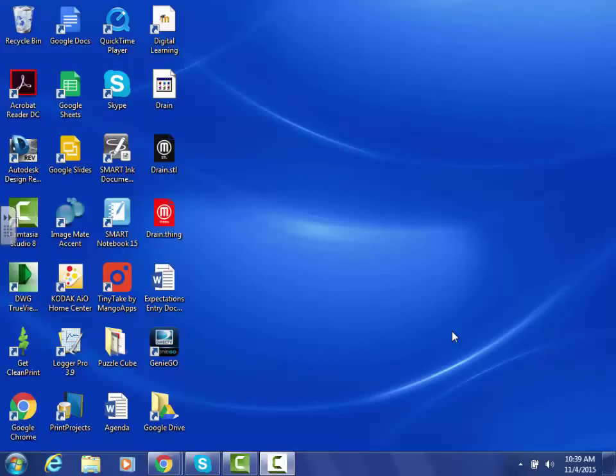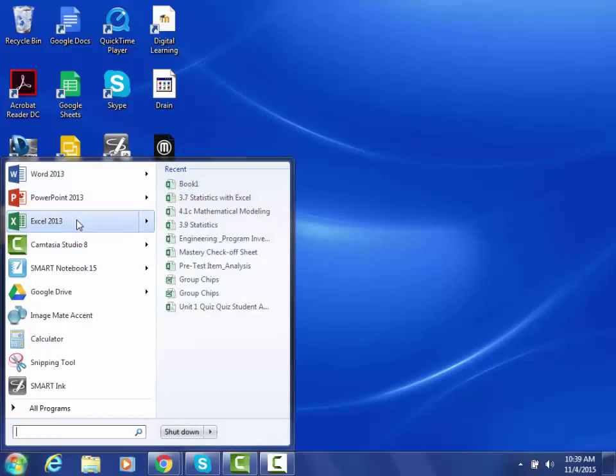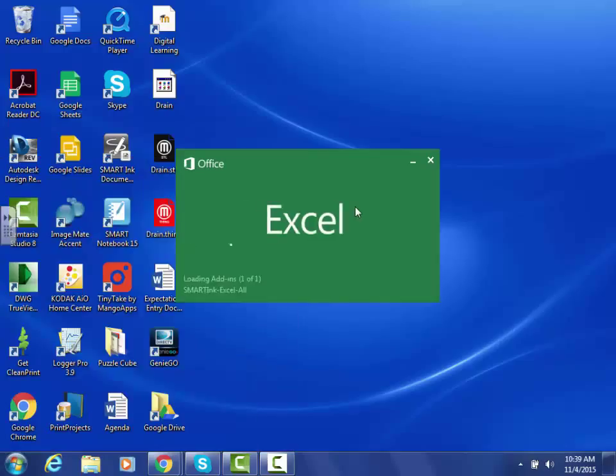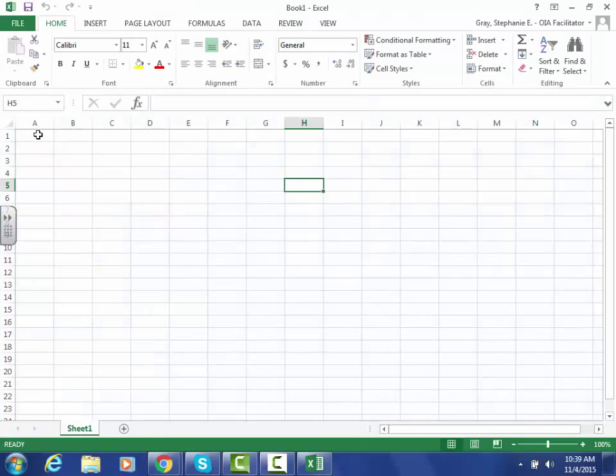Alright, today we're going to be working on activity 3.7, statistical analysis with Excel. So the first thing I want you to do is to open up Excel, and we're going to open up a blank workbook here. So double click a blank workbook.